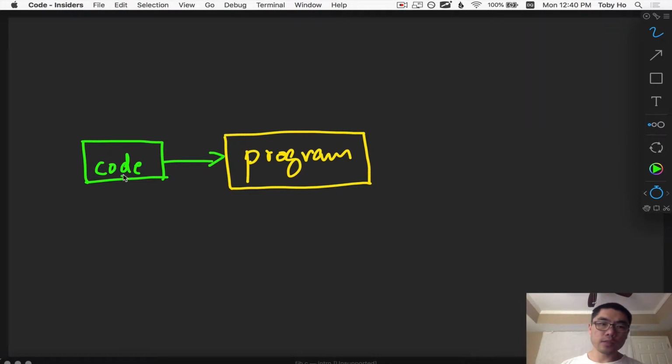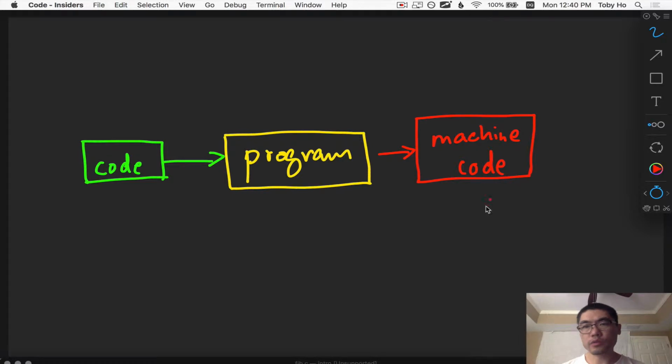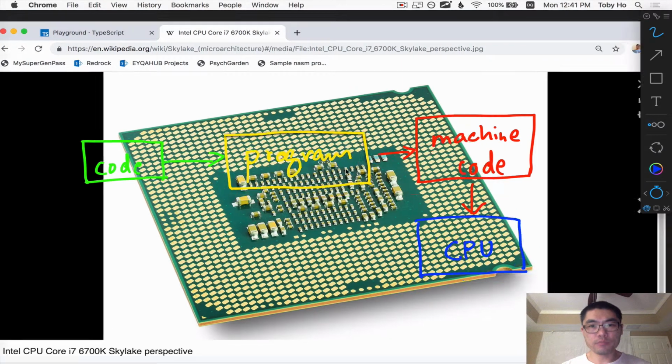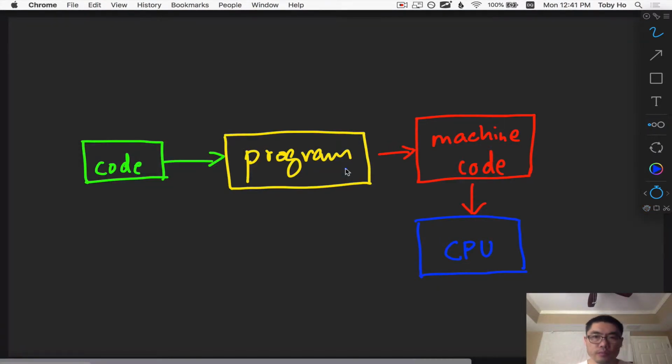Now your program is going to take this code as its input, and as its output it is going to produce what? It's going to produce machine code, which is a set of instructions to be carried out by your CPU, your central processing unit. This is a unit in your computer. Let me see. There it is. So this is what a CPU looks like. And you're producing machine code, which is code that this CPU, this chip in your computer, will carry out.